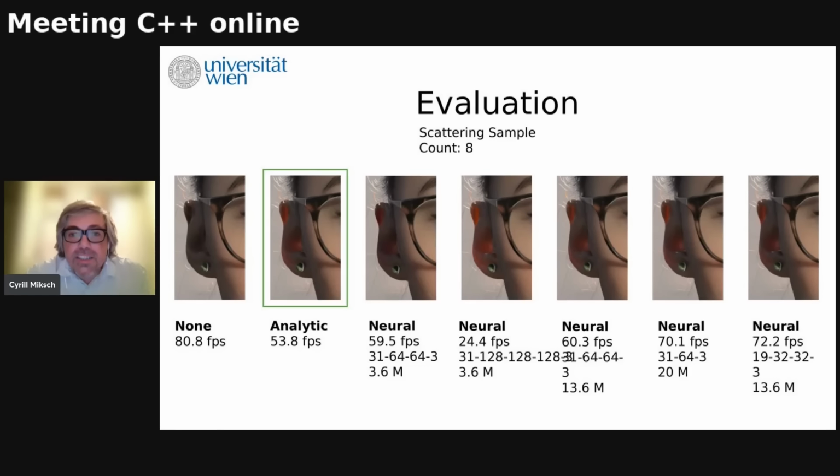The evaluation uses a scattering sample count of 8. On the far left, you see transmittance not enabled, so no transmittance. That means no light is hitting the ear from the back and using the translucency to emanate through the ear. And the next one is the analytic solution, which I use as the ground truth to compare against. That's why I put this green rectangle around it.